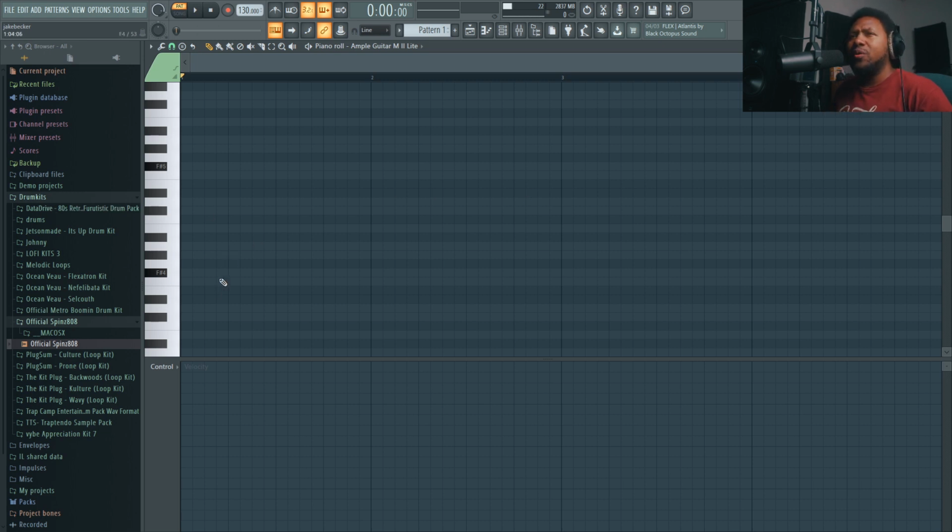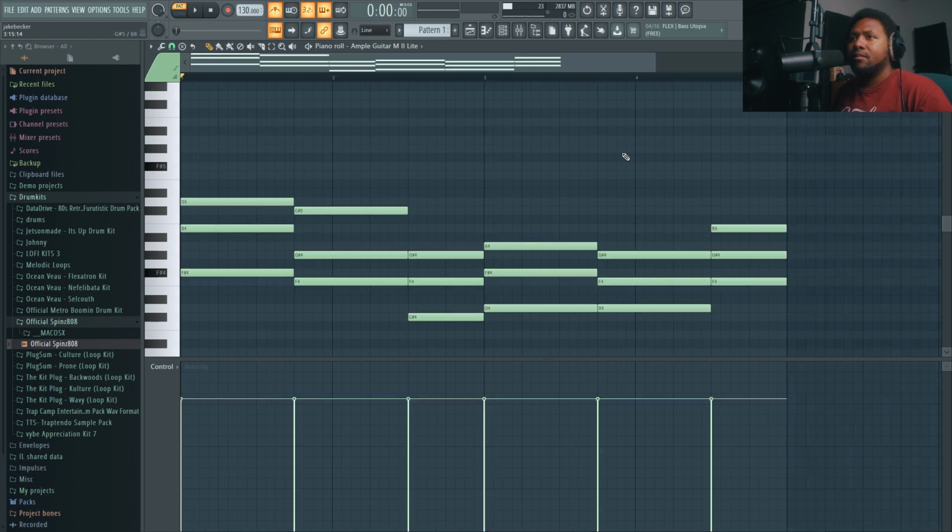So let's go ahead and draw in a simple chord progression, and then we're going to turn that chord progression into a dope melody. So let me go ahead and do that real quick, and then I'll be right back. All right, so here we are, we're back, and let me go ahead and show you what I came up with. It's not the best sounding thing, but we're going to turn it into something really dope. So here we go.